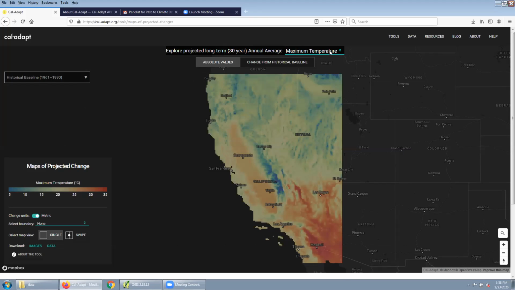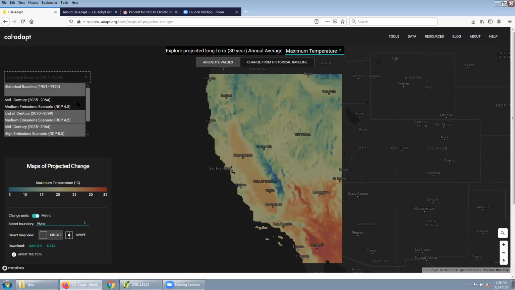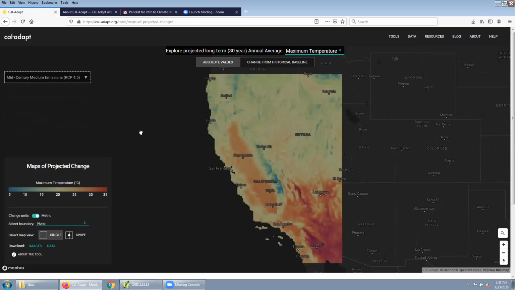Up at the top, we can choose which of these three main variables to look at: max temperature, minimum temperature, or precipitation. Right now, we're going to stick with maximum temperature. You'll see that the default is the historical baseline. We could also choose to look at these different time periods. As in all of the CalAdapt tools, we can look at both RCP 8.5 and RCP 4.5. For example, if I want to look at mid-century RCP 4.5, I can select that.